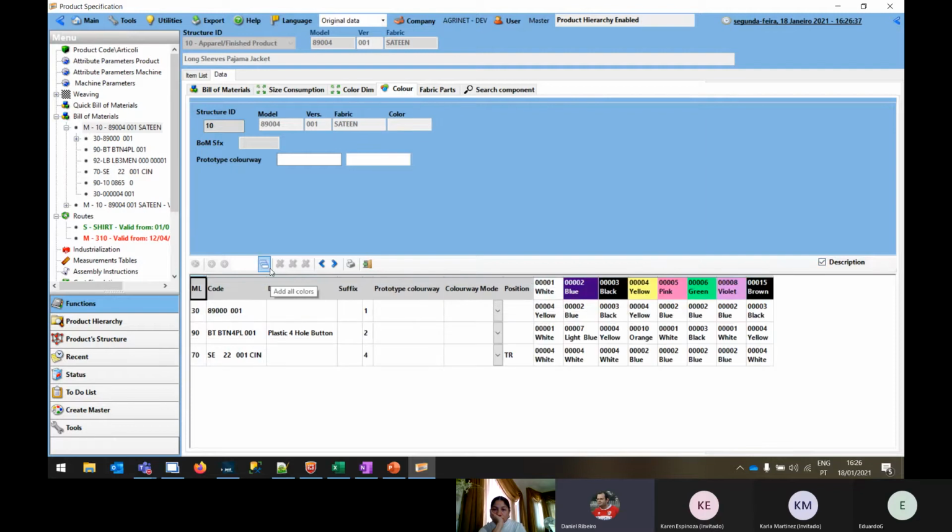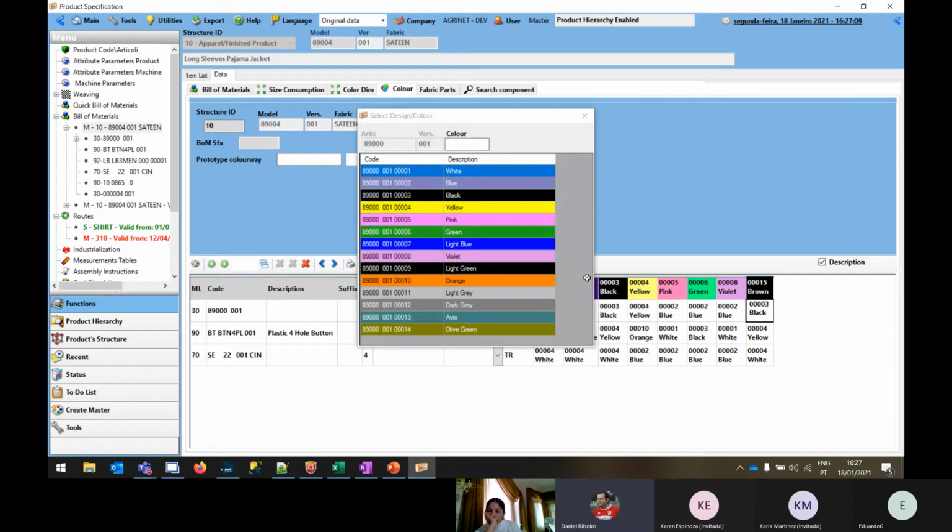What is this color combination? This is something that, to be honest, I think you already use in the system. This means, for example, that for this fabric, in the garment white, you use the fabric in yellow. For the garment in blue, you use this fabric in blue. Please don't take these examples into consideration, because a white garment with a yellow fabric would not be pretty for sure.